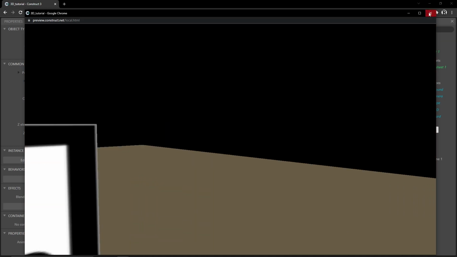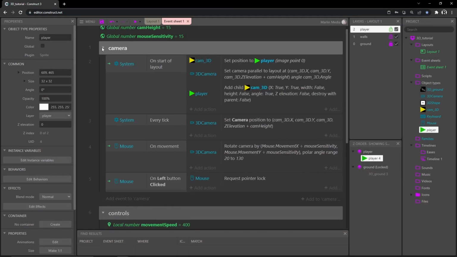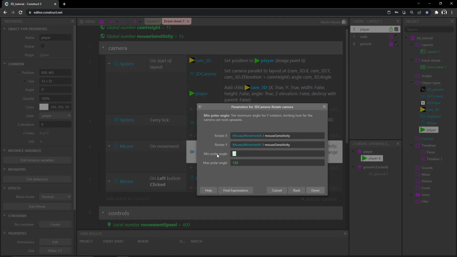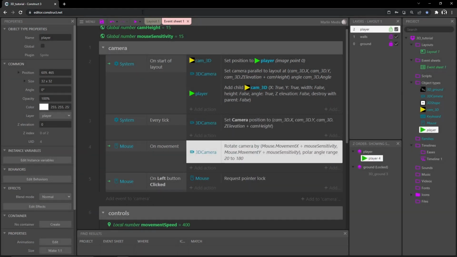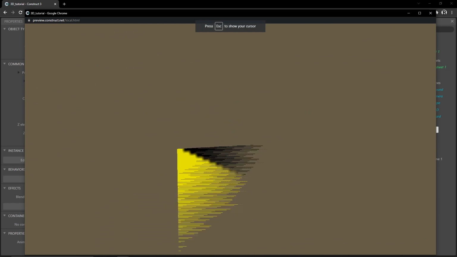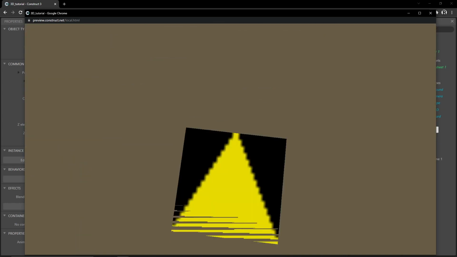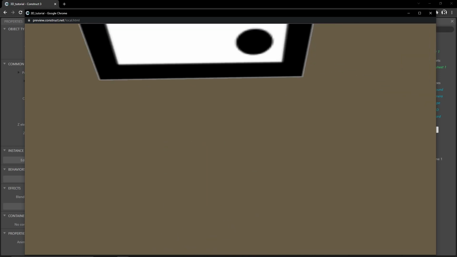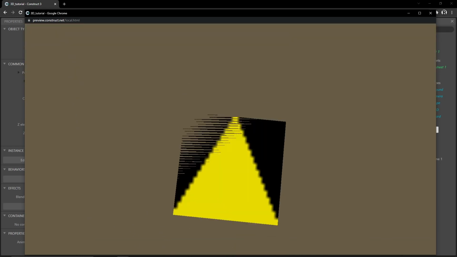So I'm going to go change that real quick. In our camera group, our on movement event here, I'm going to change our polar range to 180, our max polar range. That'll allow us to look straight down. So you see our camera object there. Now our camera object is going to face whatever direction our player object is facing.